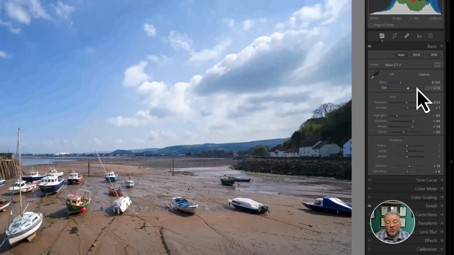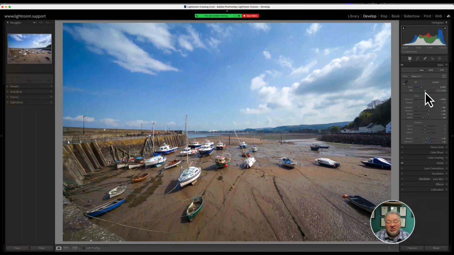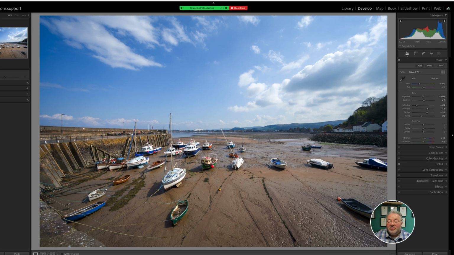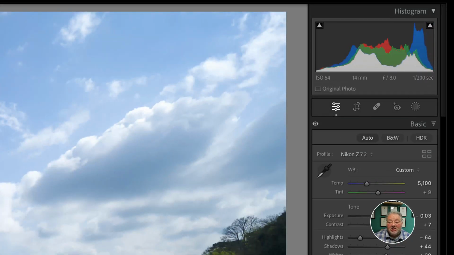But also you have tint. So you can go from green to magenta, and you can apply a tint to it as well, which is more of a fine adjustment. Okay, is everyone all right with that? Yep. So then we have the next two panels, which are tone, which is exposure. So exposure is how bright or how dark an image is, and it relates to the histogram.